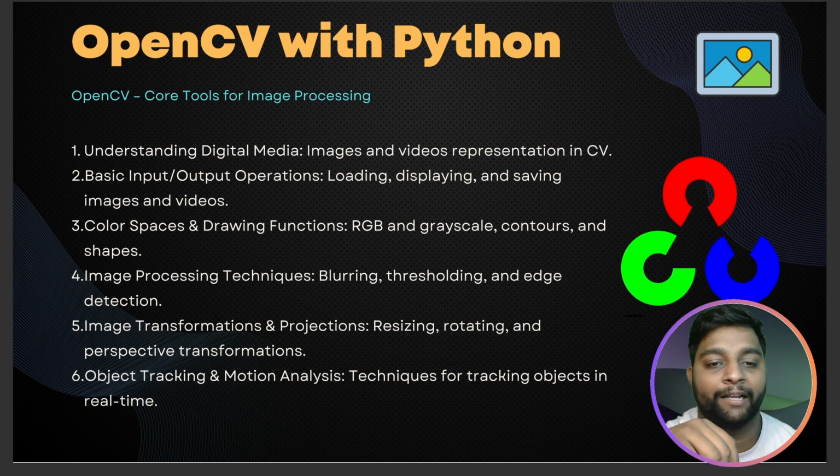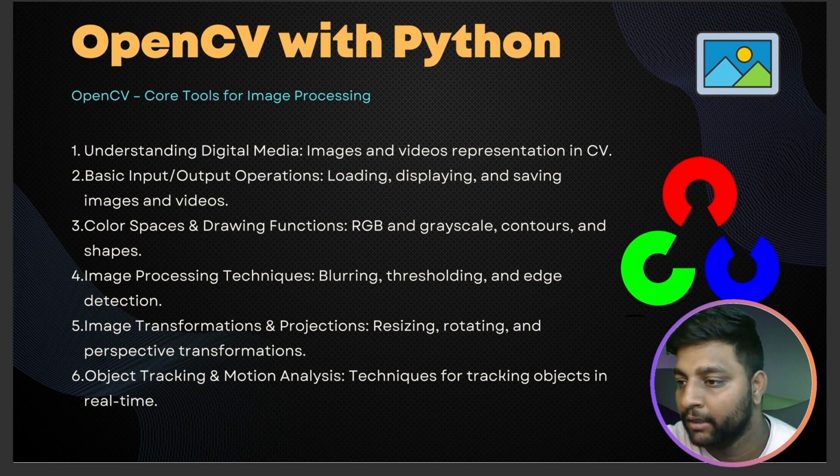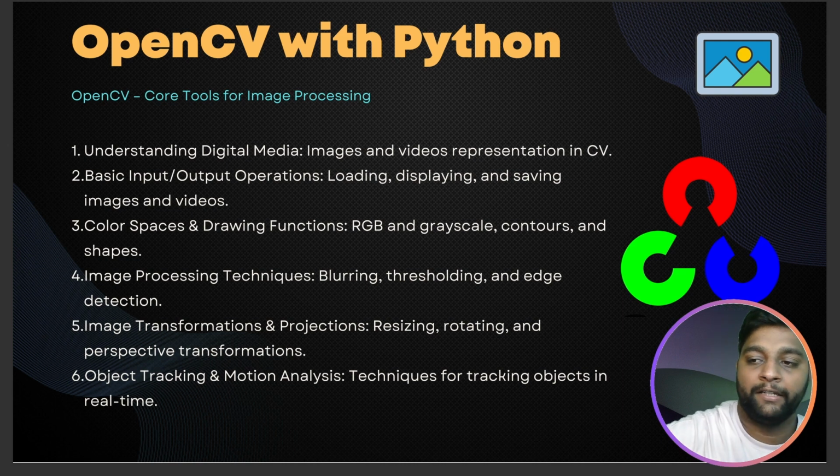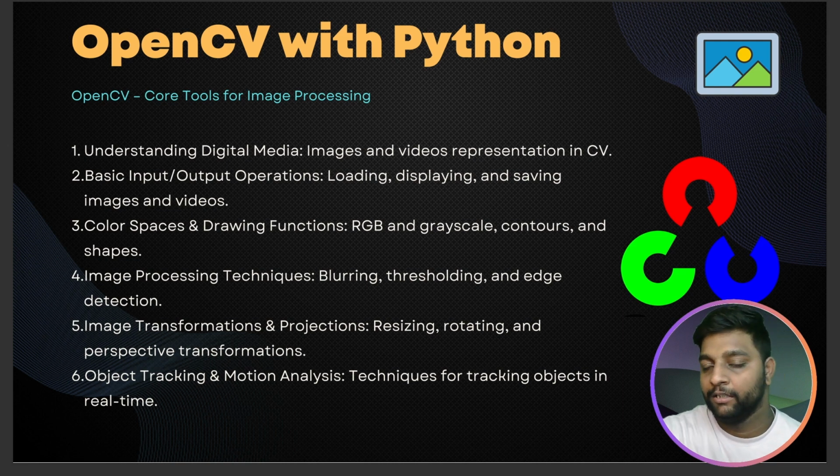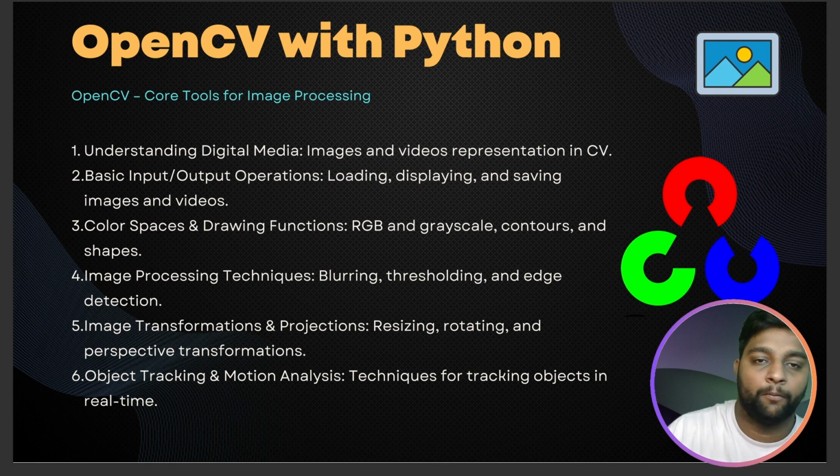Object detection and motion tracking, techniques for tracking objects in real time. Here also computer vision plays a main key role. For example, in metro cities like Bangalore or Mumbai, if you are going out without a helmet on your bike, the cops don't even need to stop you. With the help of the camera, they directly detect your number plate. No helmet, so immediately you get a fine in your message. These are the main things you need to understand about OpenCV, so you need to read about OpenCV as well.